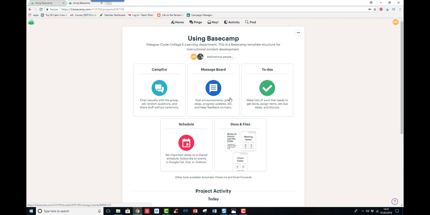And you can see here what we have is the users in the project. So there I am there, Kenny Park, and there you are there, Harry Potter. And you can see that the project's divided into 5 distinct areas. The campfire is a chat area, where you can post up questions to the group and chat in real time. The message board is where announcements go up. You can check in progress and feedback and ideas.